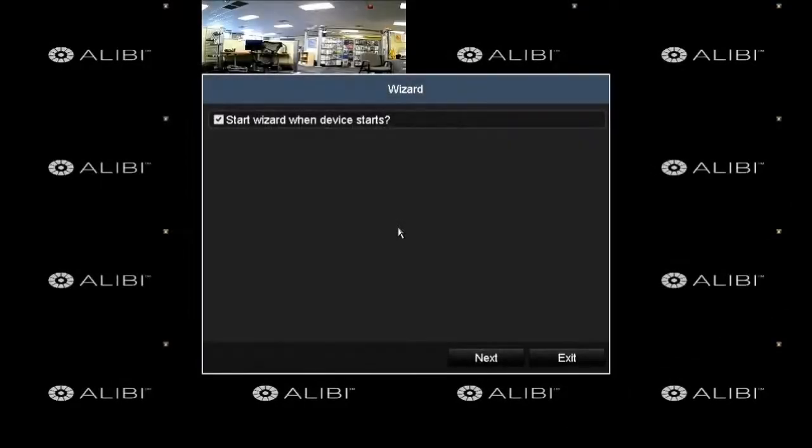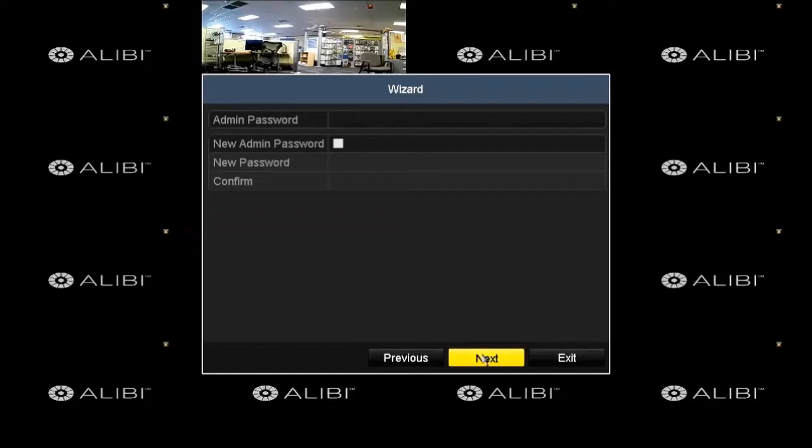The first window that opens in the wizard allows you to disable the wizard on startup, close the wizard, or continue. I'll click Next to continue. In this window, you must enter the admin password to continue. The default admin password is 1111.